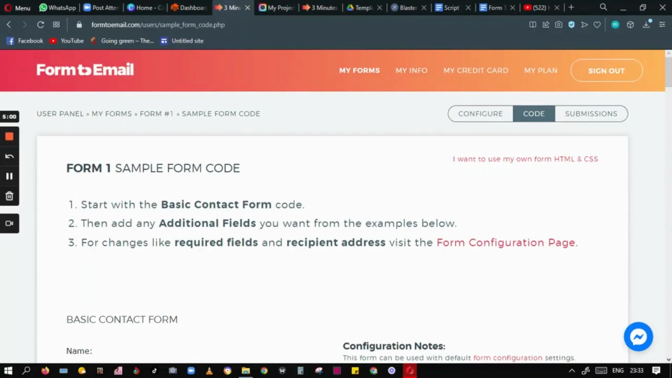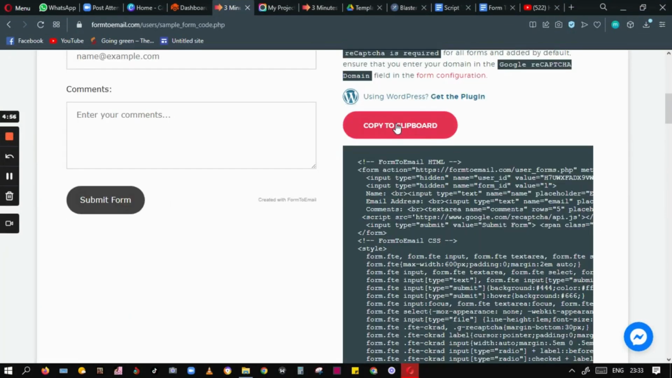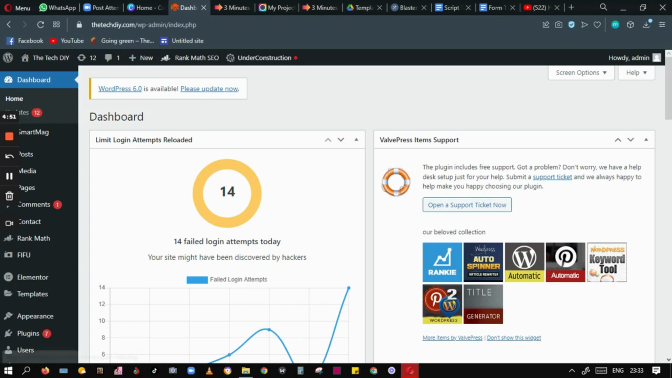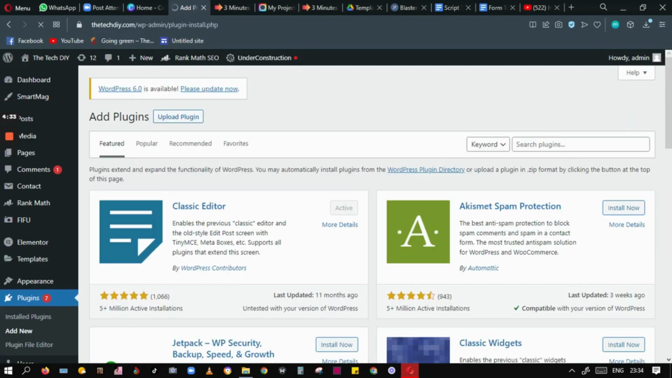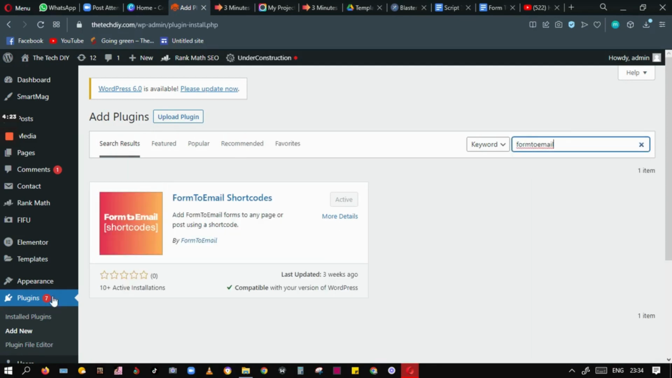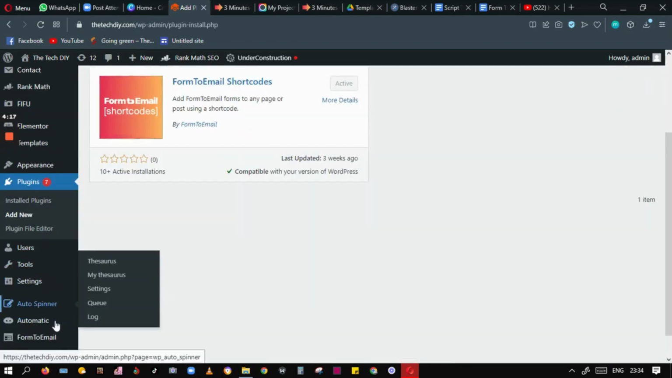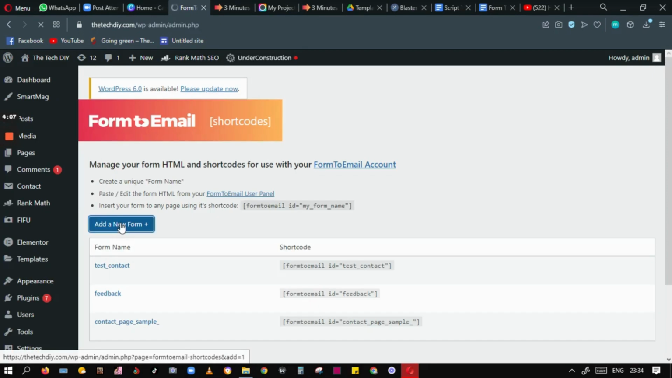Let's go to Form to Email and copy our form code. Then head over to the WordPress dashboard. Click on Plugins, add a new plugin, and then search for the Form to Email plugin and install it. Once it's installed, we can go to the plugin and click on it.